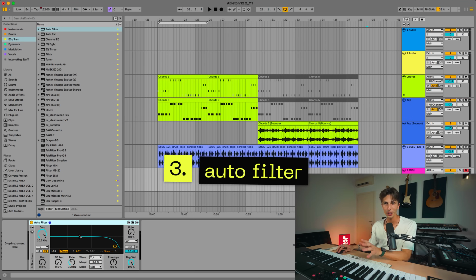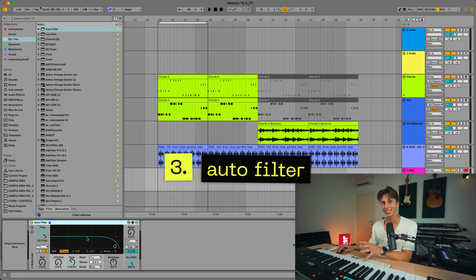Okay, so the next one is a big one. They finally updated the auto filter. It now looks bigger with more controls that we're gonna see in just a second. And of course, you can use this on any instrument, but I wanna show you how powerful this thing can be on a bass, for example.